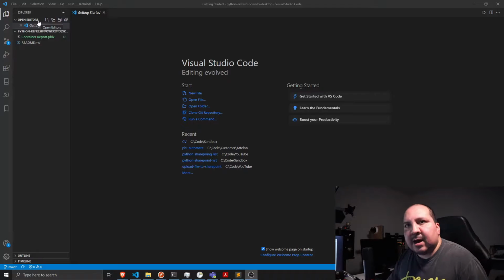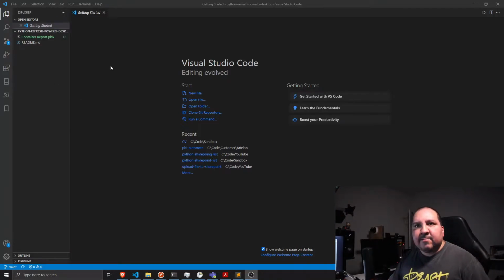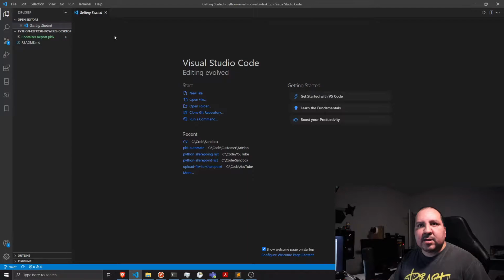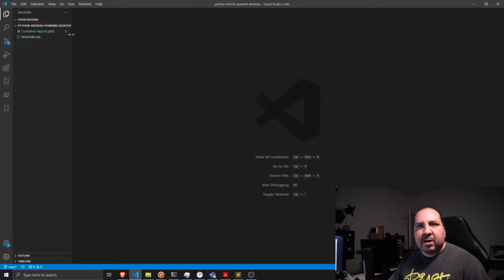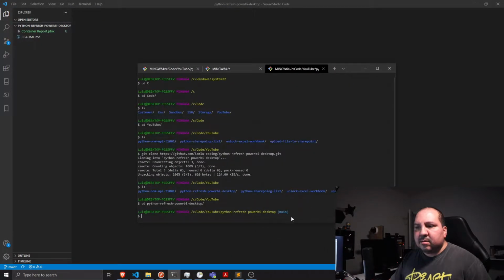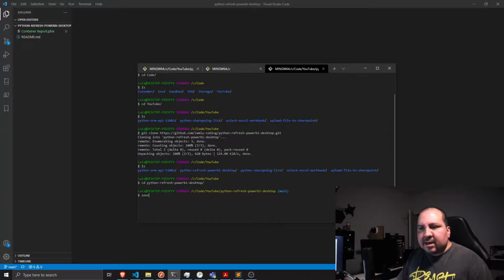All right, so I have an empty project. As you could tell, I do have a Power BI file in here. It's called containers report.pbix. So what I'm going to do here is, let me get my terminal. All right, so I'm already in the file. It's called Python refresh Power BI desktop. First thing I'm going to end up doing here is create a virtual environment. So let's get that set up.